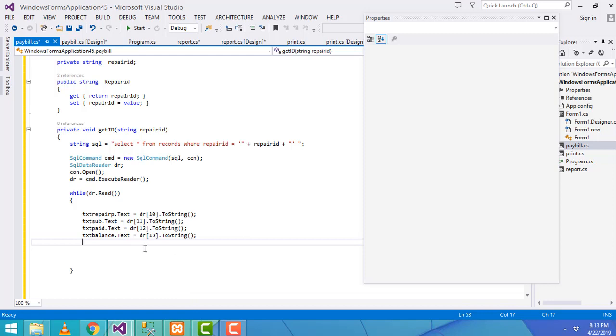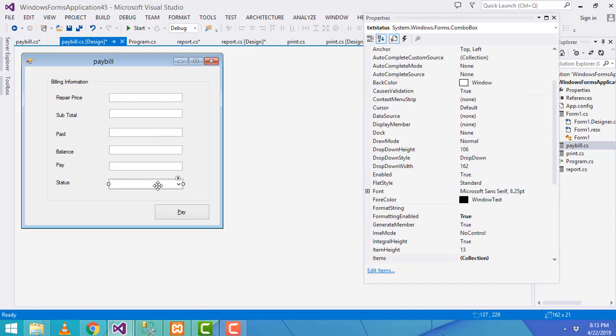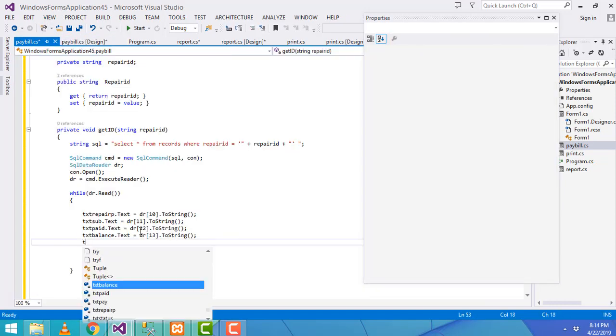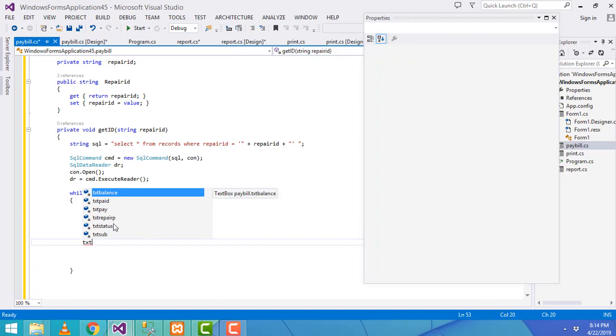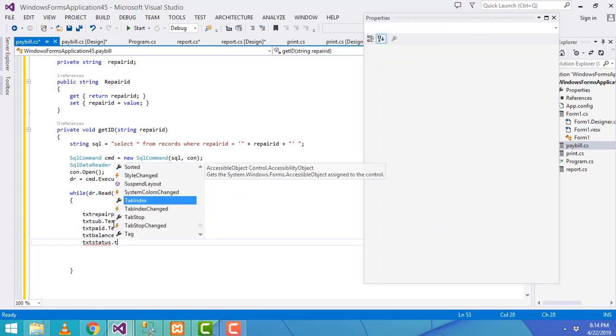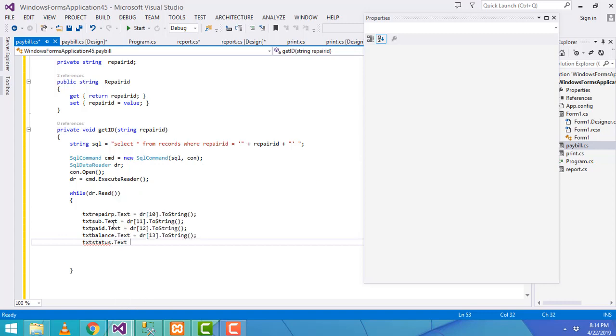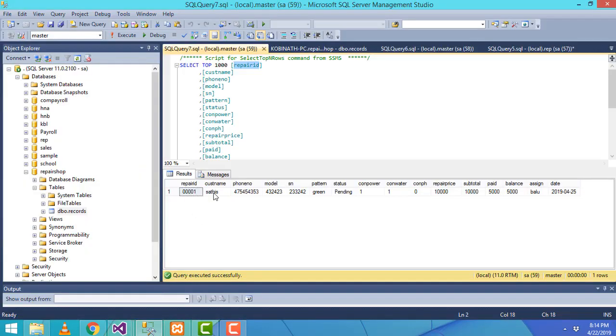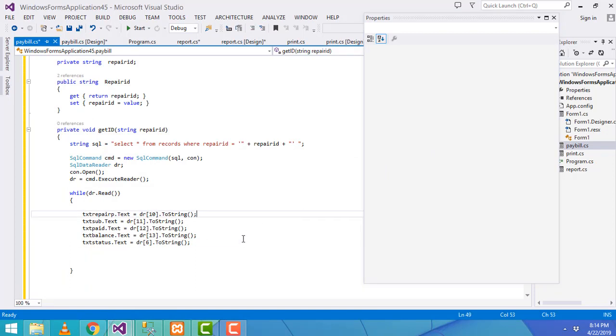After that, balance, right. So finally, the combo box, that one should be needed. This is a combo box, txt status dot text, this one should be text equal dr6 dot toString. 6 means this is the database position of 6. 0 1 2 3 4 5 6 position, right? 6 7 8 9 10 11 12 13. Is it correct? 13, right.